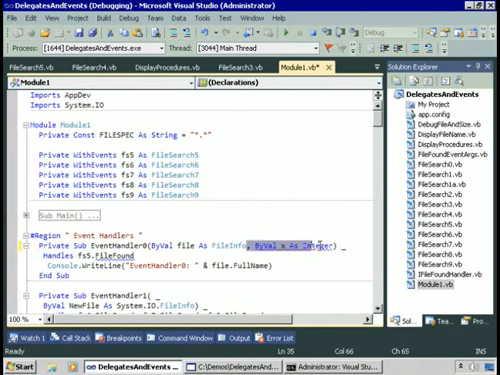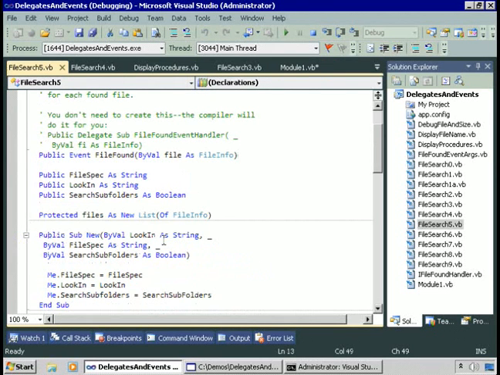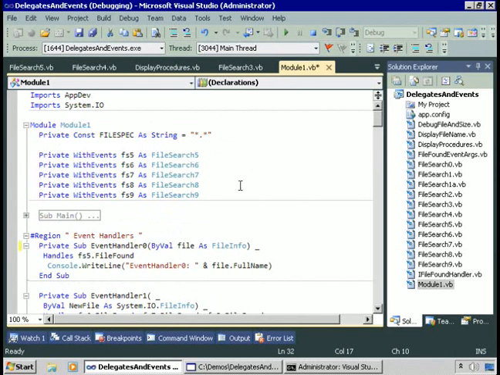This is smelling an awful lot like delegates. Does it make sense here in File Search 5 that when we create this event, what we're really doing is defining a delegate type that describes what kind of procedure can react to this event? And here, when we create this event handler that we say handles that event, we are creating an instance of that delegate type. And we want the .NET runtime to notify us by calling this procedure, which we specified as a delegate type, in reaction to the event. And that's exactly what's going on. I'm not making this stuff up. We'll look at ildasm in a moment to see how that all plays out.